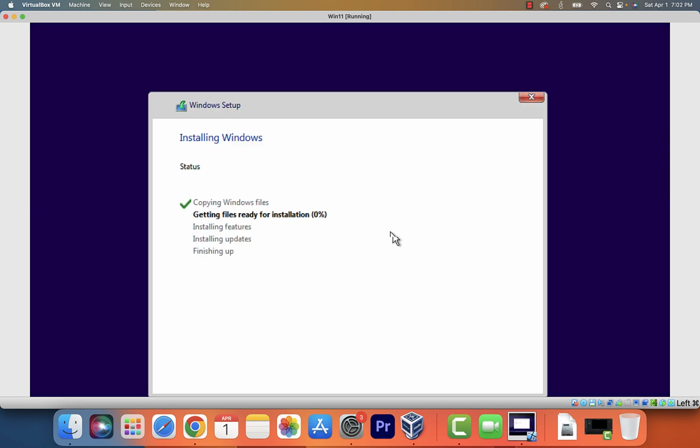Now let's get into the process of installing Windows 11. Give it a minute for everything to load up. As I'm doing that, let me make it full screen so you'll be able to see it really good. All right, so Windows is now copying everything from the ISO file into our virtualized hard disk, sort of like installing Windows for us. So the process should be straightforward.